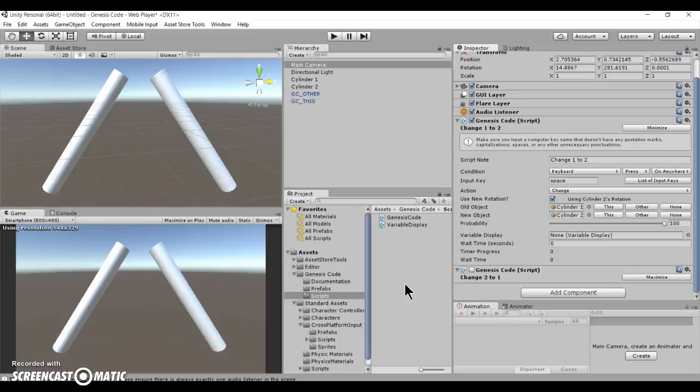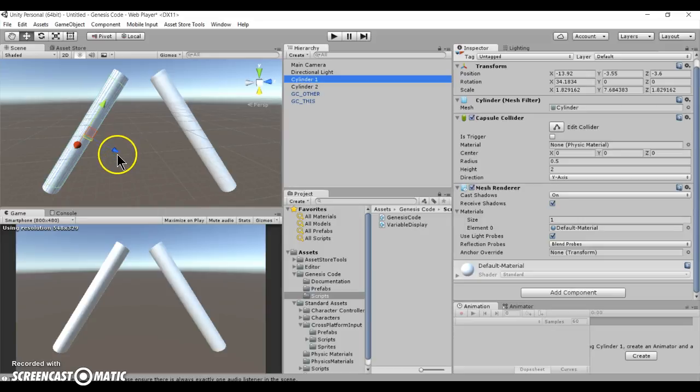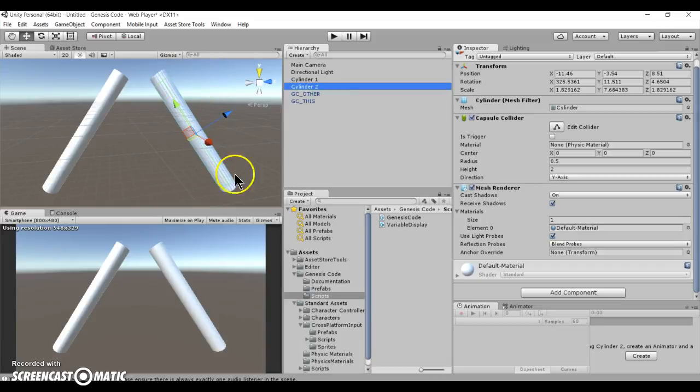In Genesis code, the change action lets you change game objects into other game objects. First, you need to specify an old object, and then you need to specify a new object. So the cylinder one is this one, and it's pointing towards that direction, whereas cylinder 2 is over here, and it's pointing the other way.